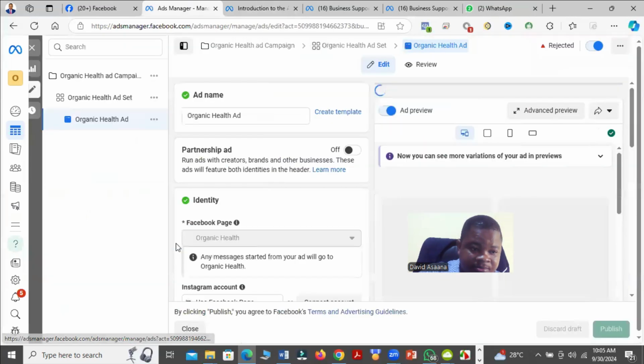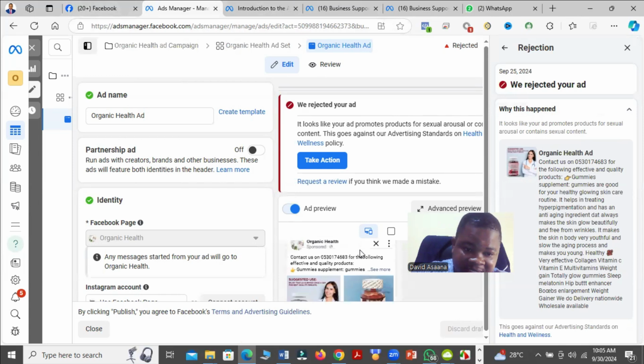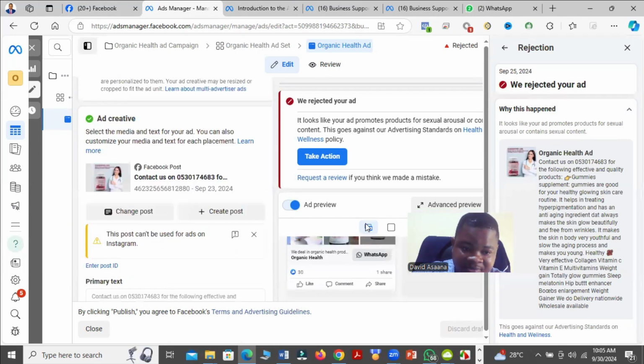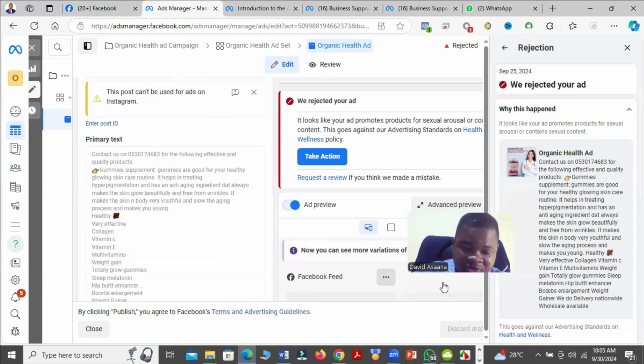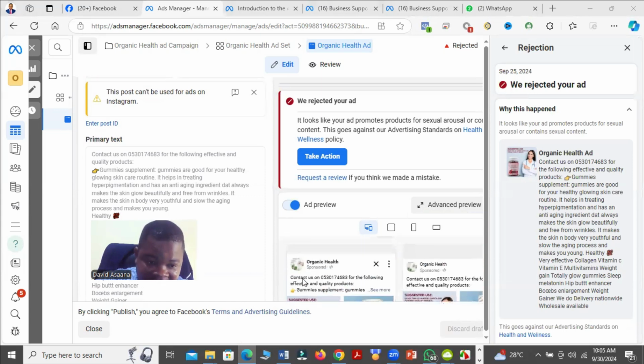So you see, this is what they are saying. It looks like your ad promotes products for sexual arousal. And so this is what we have to do. Look at the ad creative. The ad creative, you have to check and find out what exactly is in that ad creative that is against their policy. And then also look at the primary text. The primary text is the description on top.